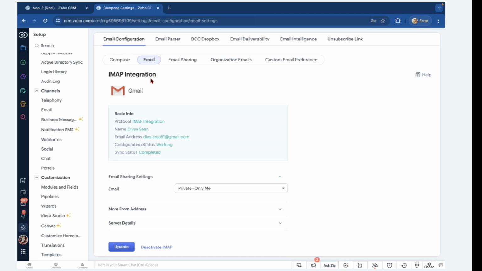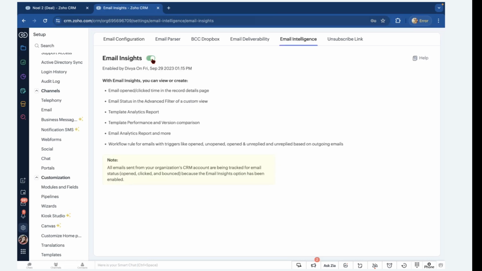Now, when you start sending emails and you would like to know the status of your sent email, that's when you have to go to email intelligence and enable the email insights tab.